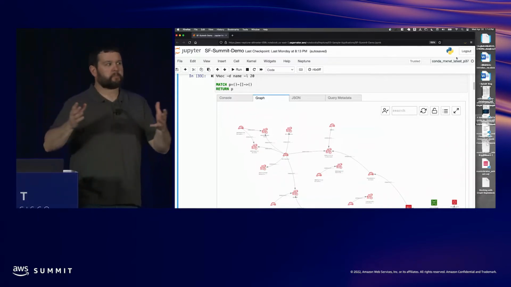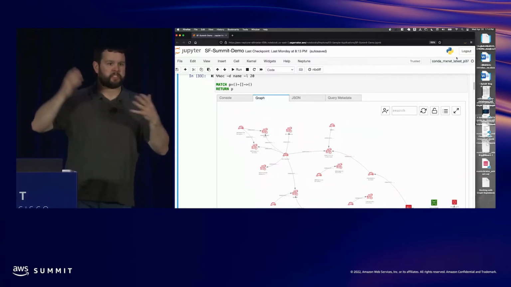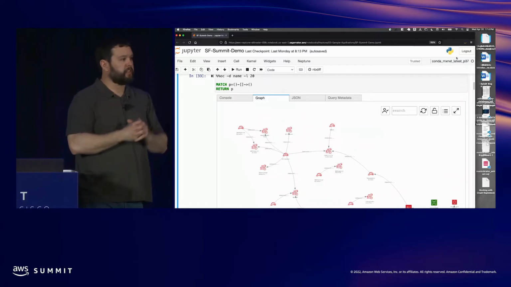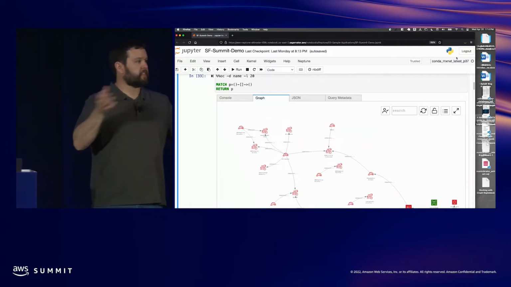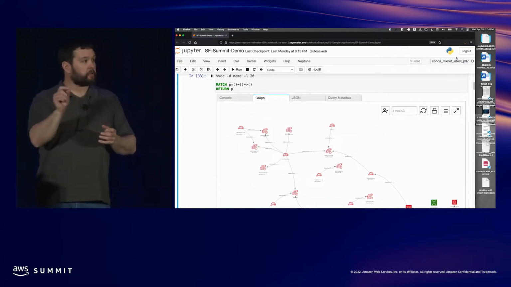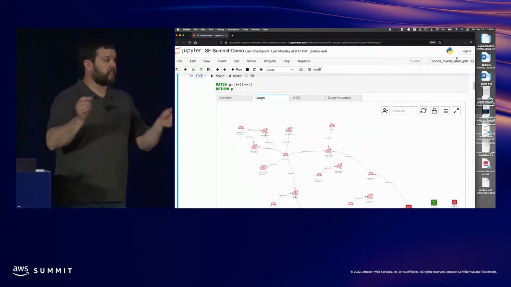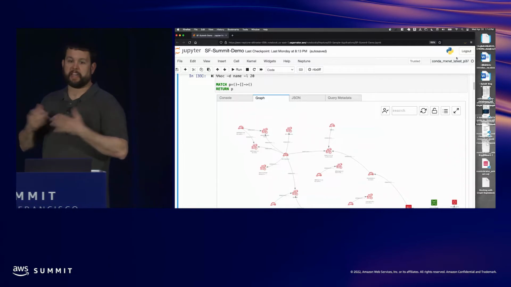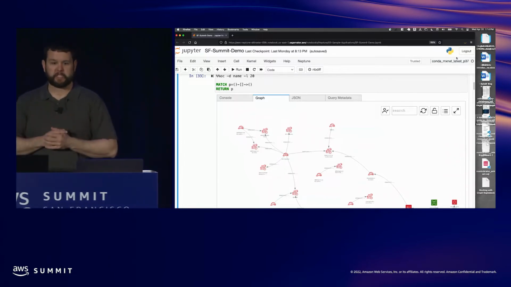I'm not going to go into the specifics too much of Cypher here, but just so you can understand what you're looking at: anytime you see parentheses, that's representing an entity, or a node, inside your graph. The dashes and the lines represent the connections between things, and anything in brackets represents the specific named edges that you're trying to match.